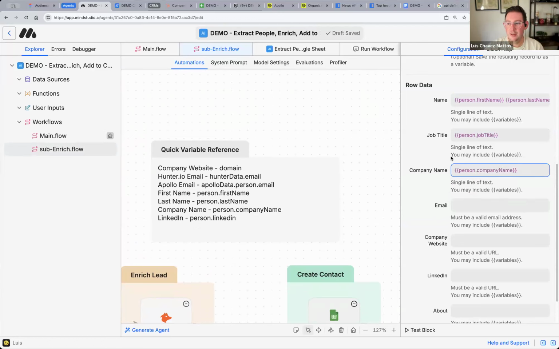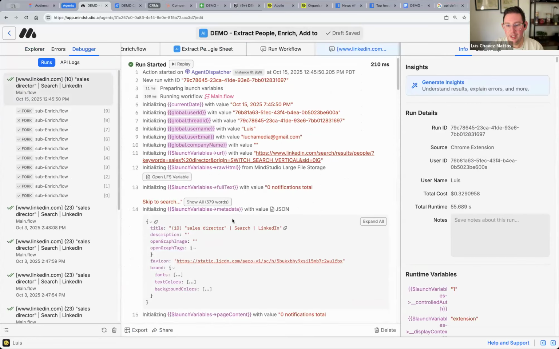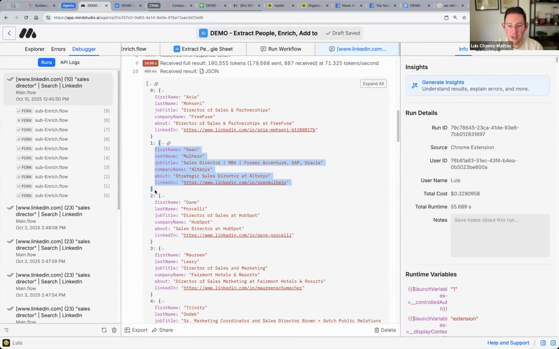And it's really important that you understand how to use these kinds of variables, because what we're getting back, you can see here in the debugger, we get back this list of people, and each thing we pass through the sub workflow is referred to as person. And we're using dot notation to access the individual properties of this person. So to access the first name, we do person dot first name, and we see the first name Sean. Person dot company title, right? Person dot company name, et cetera, et cetera.